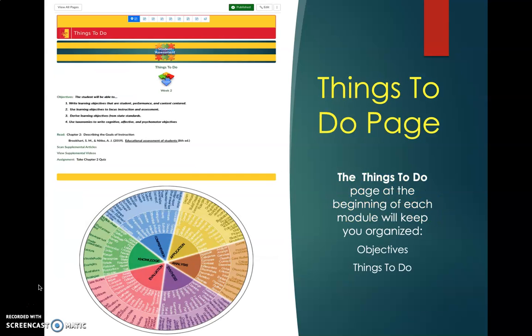In each of these modules, the very first thing I want you to look at is the things to do page, and there you'll find the objectives for the week and exactly a list of what to do. And below there you'll find a summary illustration that puts together the important things that you'll be looking at for that week.